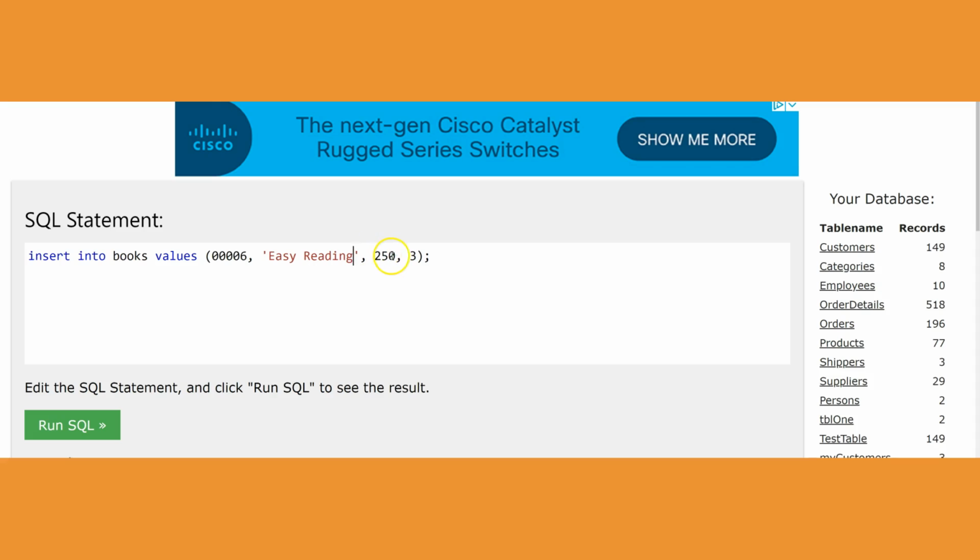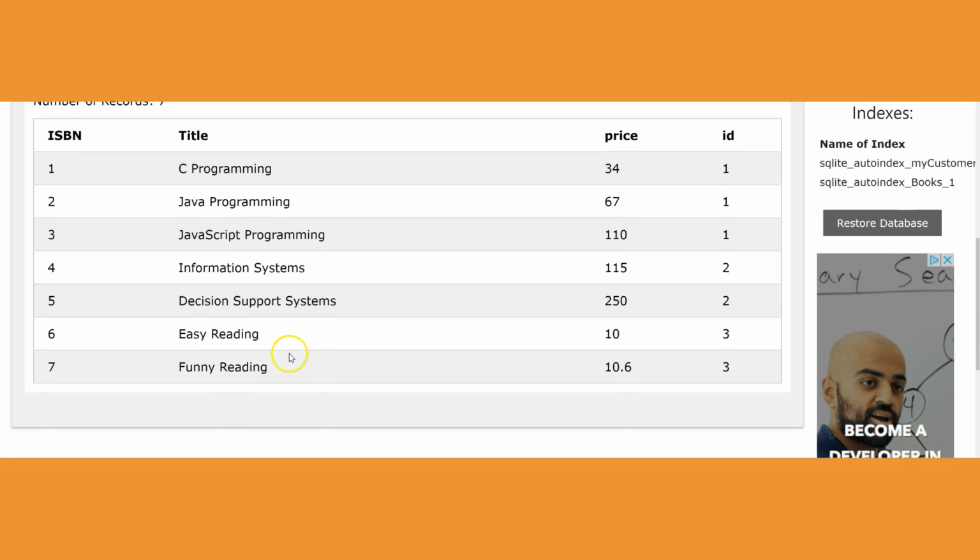For number 3, that's going to be $10. And run this. Let's give another one here. Let's say here, funny reading, and that is going to be, let's say, $1.50, 60 cents. That's for the third person. And we're going to run this, and we will be done with this. So we're going to select everything from books to see the data. And notice here, this is the data that I entered. This is my primary key.